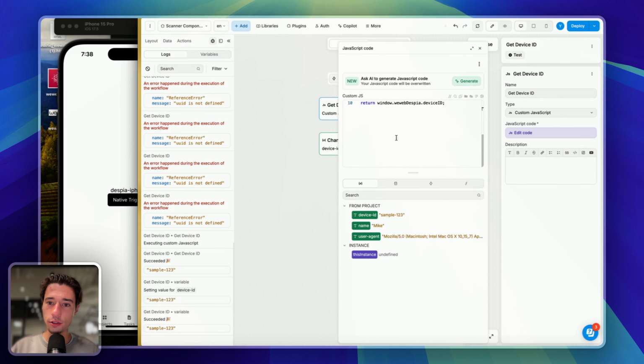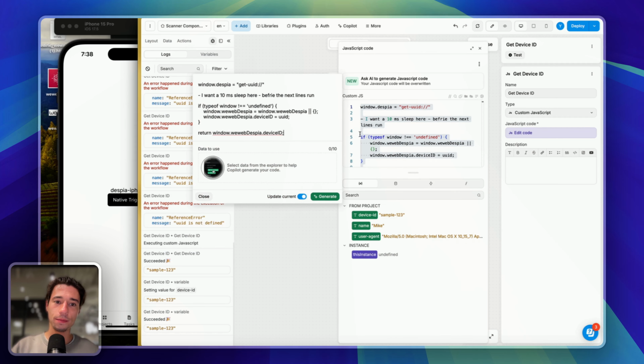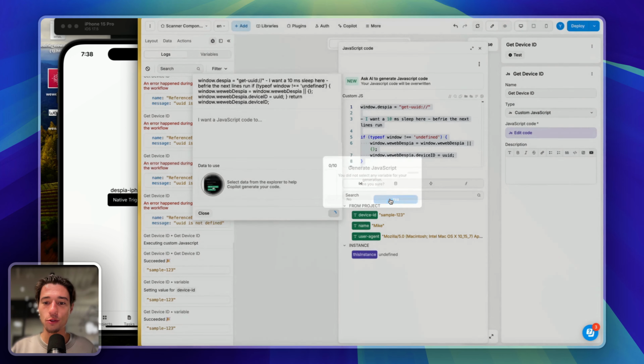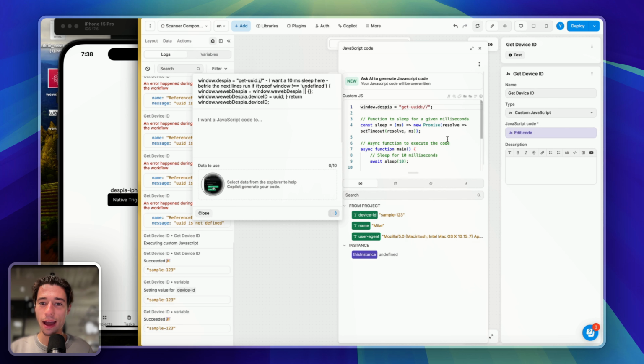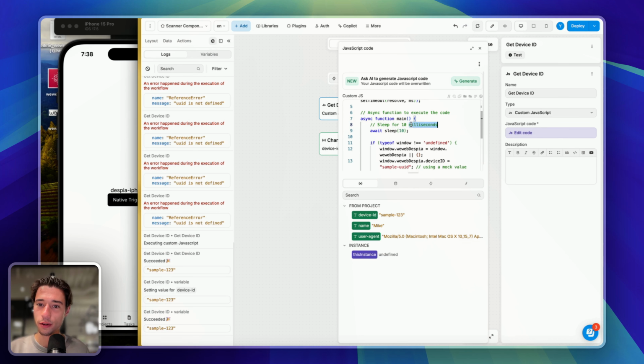We'll copy that code, right? And we'll put it back into WeWeb's AI. We'll put that in here. Sometimes a little sleep works wonders. Here you go, a little nap. Beautiful. So we get the UUID, it does the code, it does it beautifully. Then we'll have a function to sleep for a given millisecond, and then it runs that. It runs an async function.